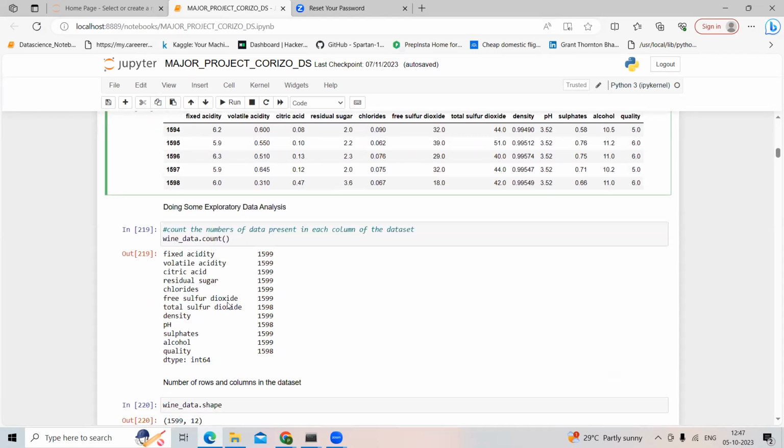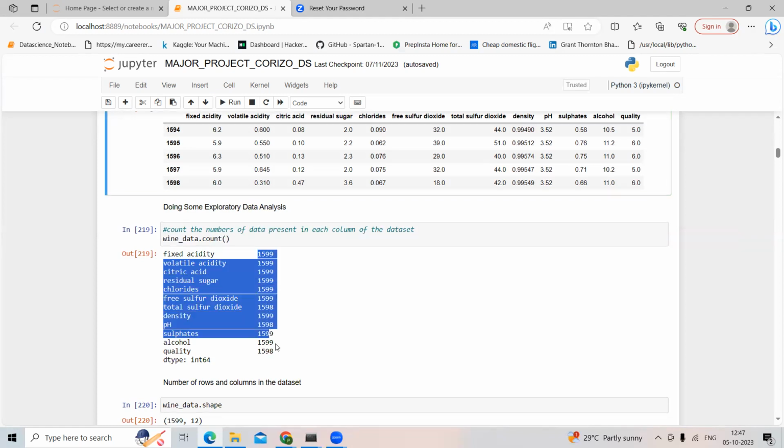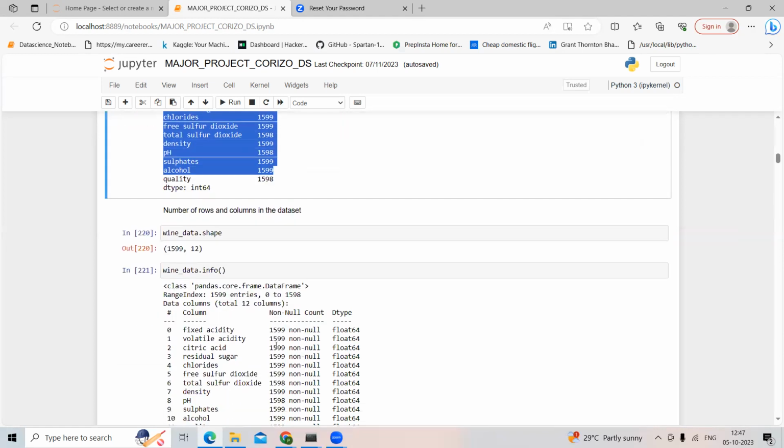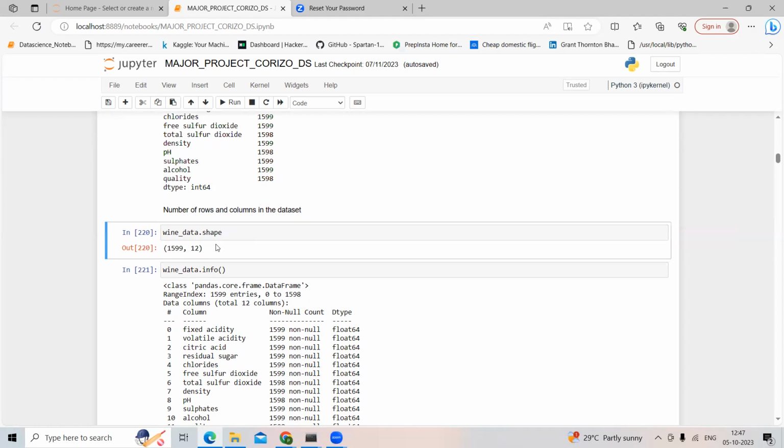And let's do some exploratory data analysis. In the dataset, I first have to find out the number of data present in each column of the dataset. So I have implemented the count function here, which gives the number of data present in the dataset. The next step is the number of rows and columns in the dataset. I found the number of rows and columns by using the shape attribute. So there are 1599 rows and 12 columns present.